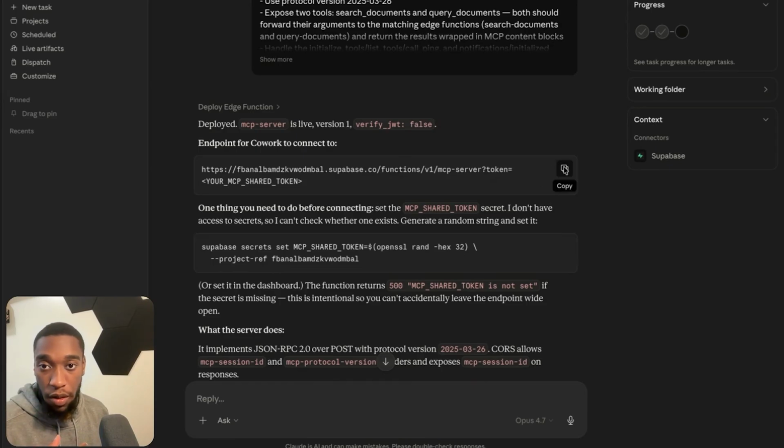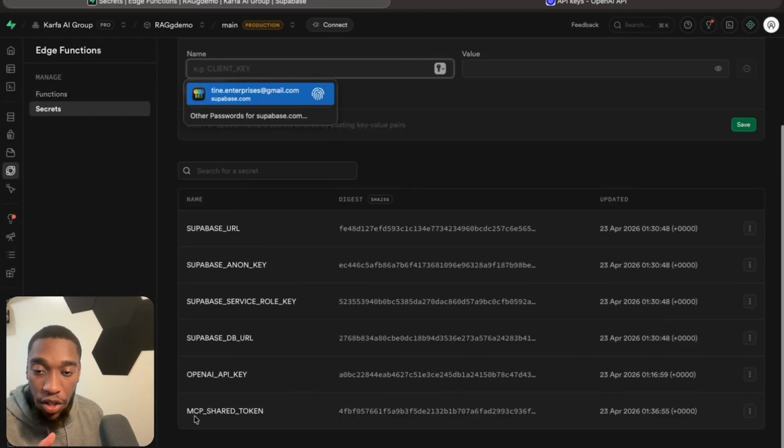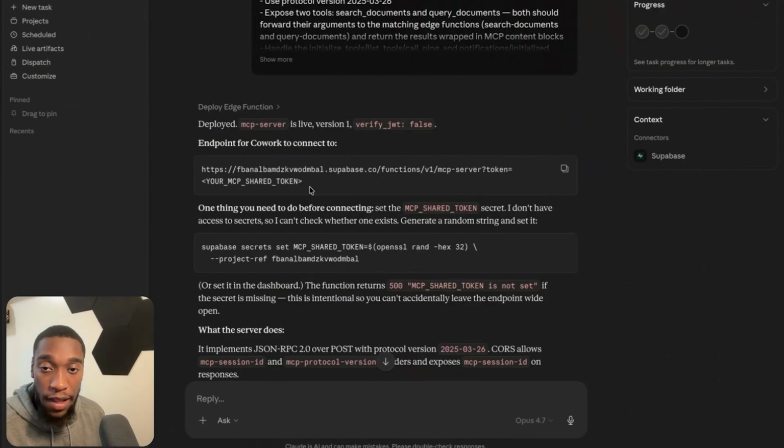So now the next step is going to take this endpoint, but before you do that, you're going to have to create an MCP shared token. So in Claude, just ask it to create an MCP shared token for you, and then use that token to go into your secrets and create MCP shared token, paste that value here for this specific MCP shared token, and then save. Because that token is what you're going to use at the end of this endpoint URL to connect to your MCP.